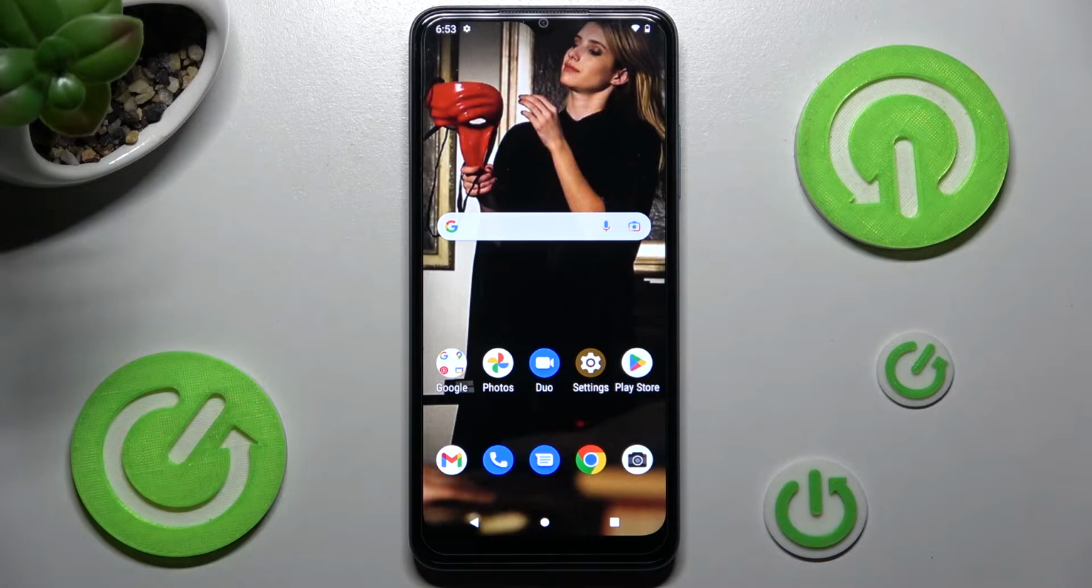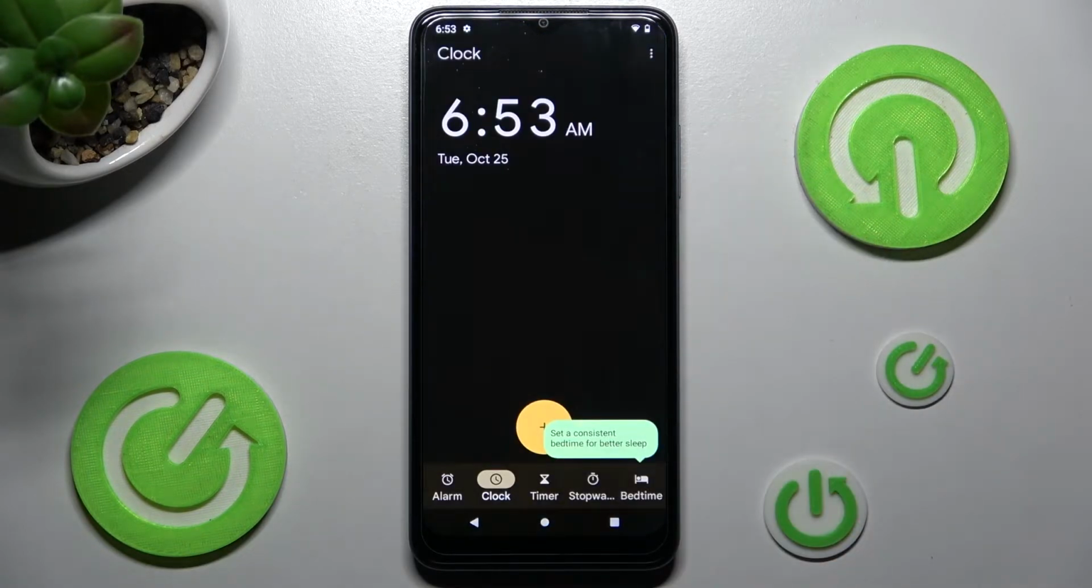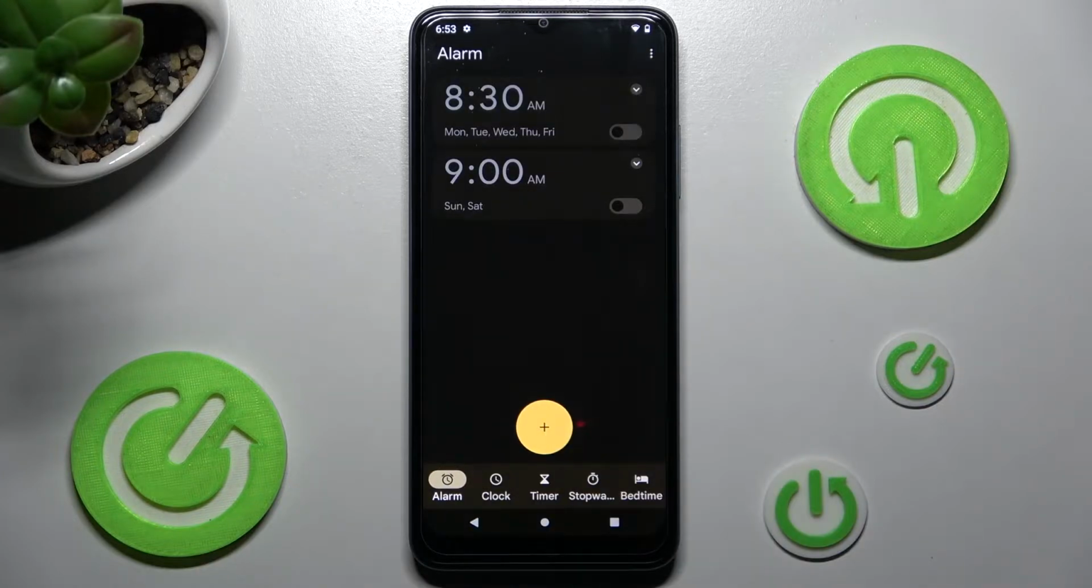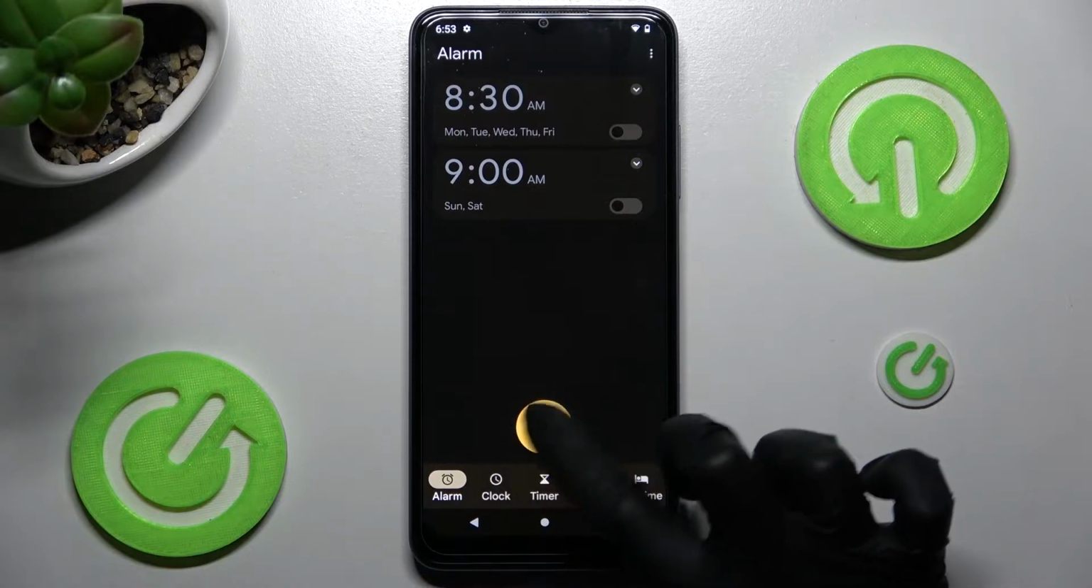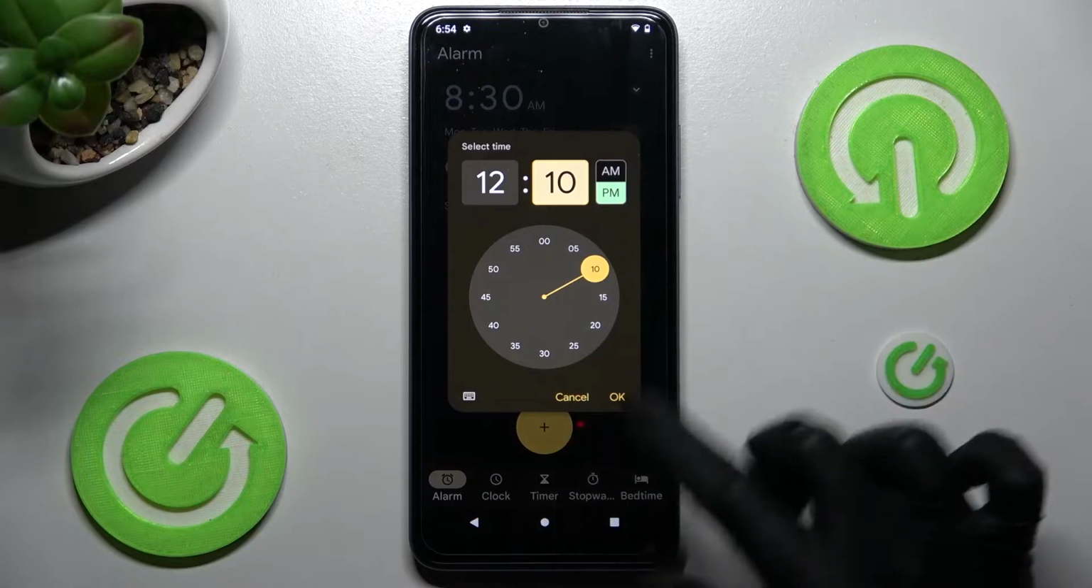First of all, you need to locate the Clock app and click on it. Then select the Alarm section at the bottom left corner. After that, you can add your own by clicking on this plus icon. Now set up an hour and when you're ready, click on OK.